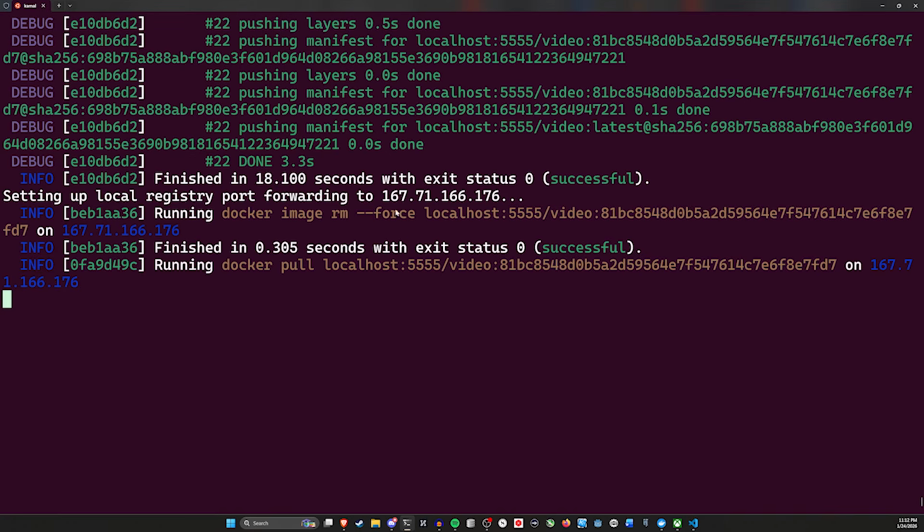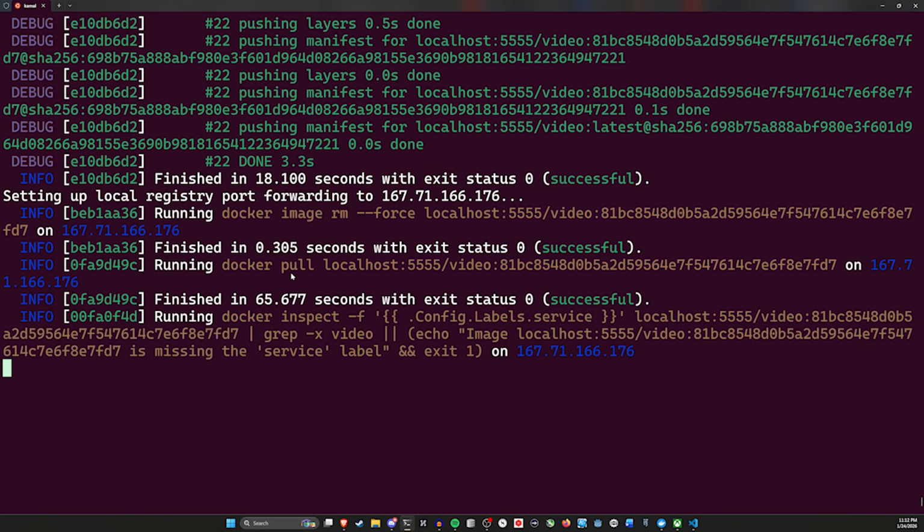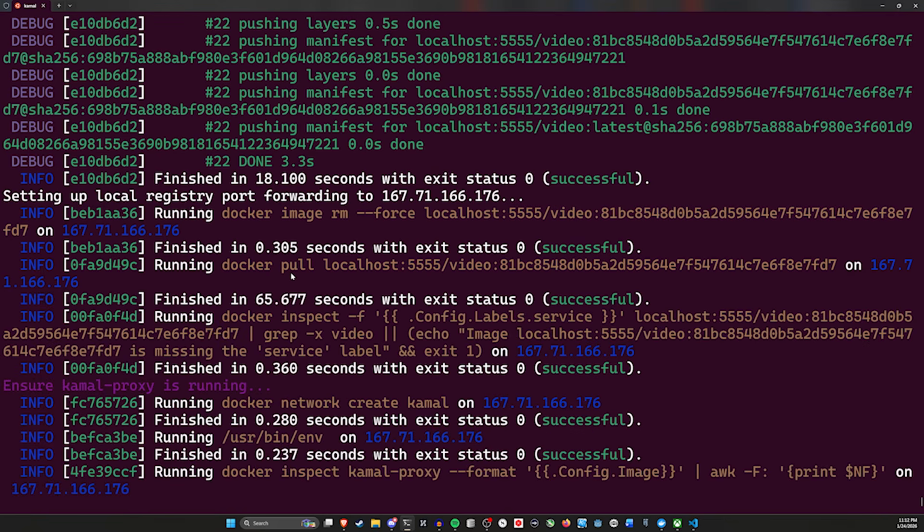Once this is all done, it'll then push that container to the local host in this case, or this would be Docker Hub if you had a Docker Hub repository that you were pointing to. In this case, it's pointing to localhost port 5555. Once that's done, it'll then pull that image, put it onto the server here, the 167 in my case. Once that's completely pulled over there, it'll then spin up a container based on that image.